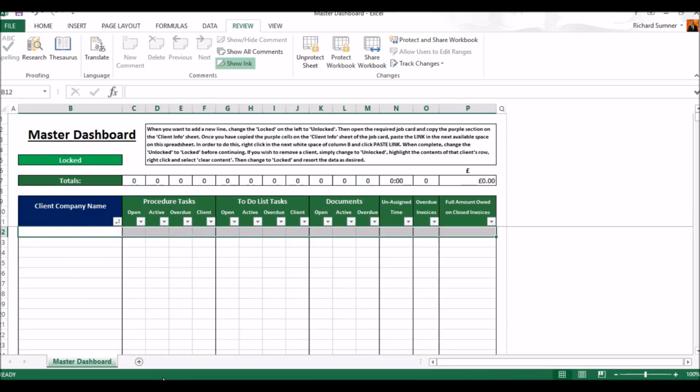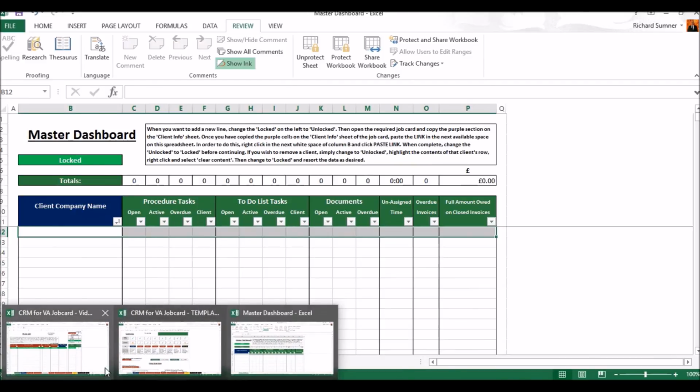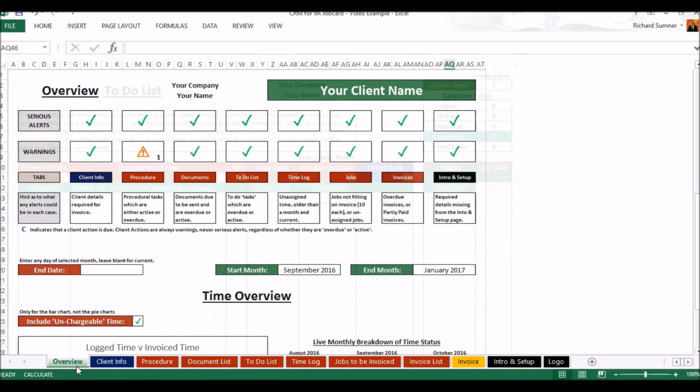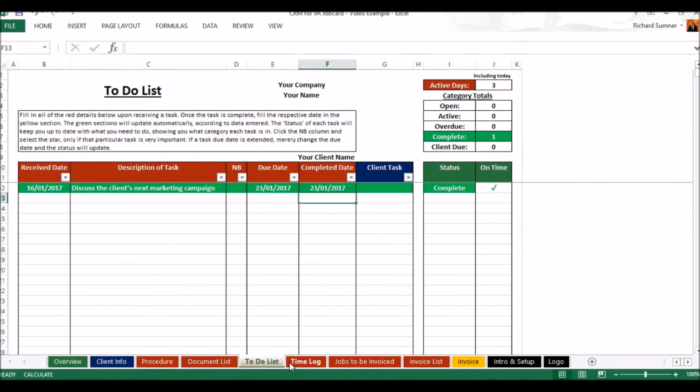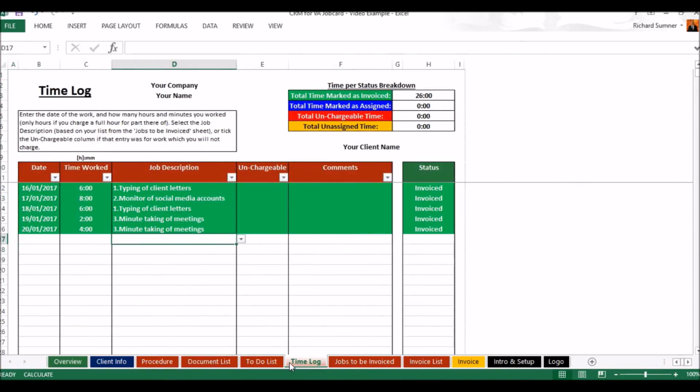So that is the final master dashboard, which will show you all your jobs. This shows you a dashboard in a bit more detail about this job, and then to update each and every item you can click on the different tabs and change what you need to change accordingly.